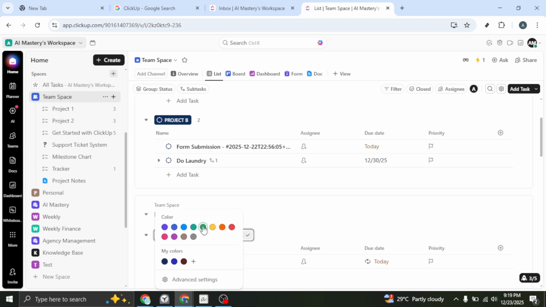That's all there is to it. Open the task, click the color box next to the title, pick a preset or create your own, and save. Use this to make important tasks pop, keep categories consistent, and speed up your daily scan of ClickUp.